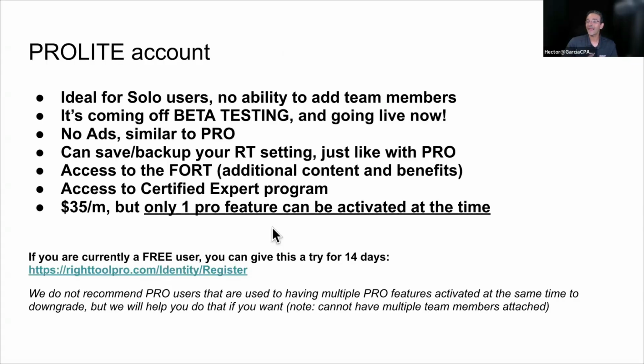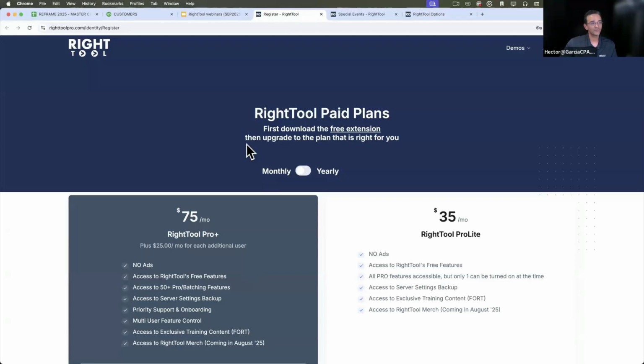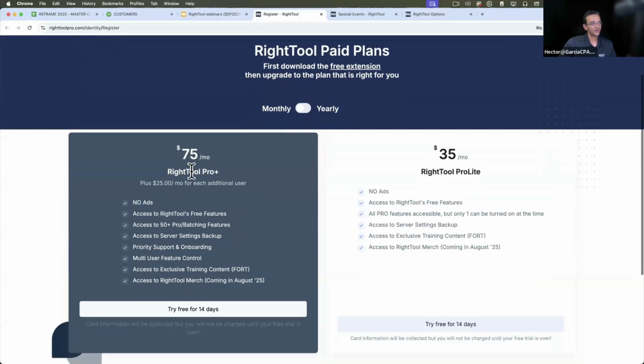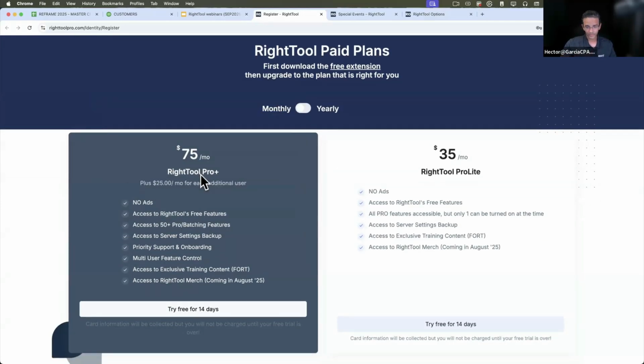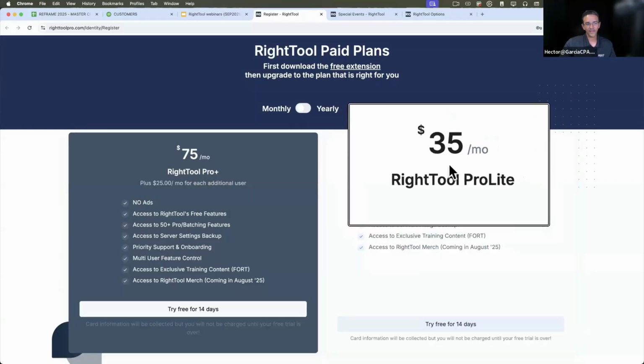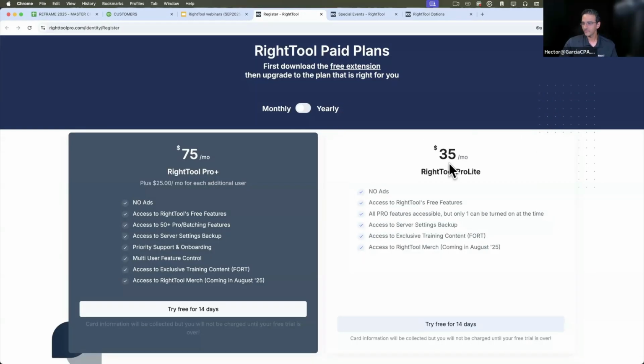Now, the Pro Lite account. Officially, when you go buy a RightTool Pro account on this link that's in the slides, you now have the option to do either RightTool Pro at $75 a month, which is what most people are in, or RightTool Pro Lite, which we were beta testing for a couple of months. For the most part, we've ironed out most of the kinks. There might be a few more, but we'll see.